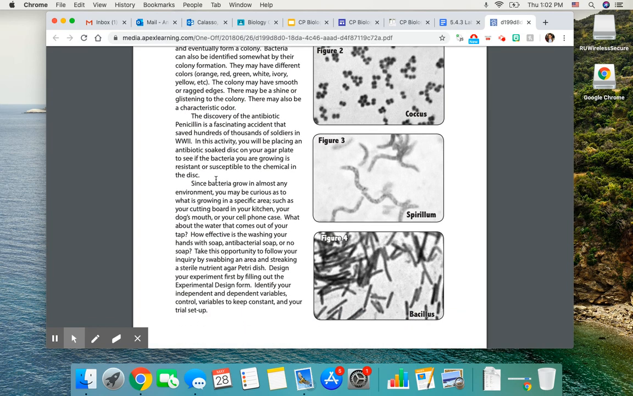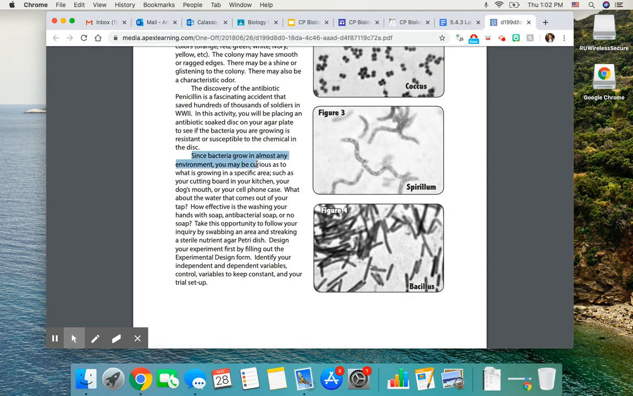The important thing that you need to focus on is this right here. This is the paragraph that's going to set you up for your lab. Since bacteria grow in almost any environment, you may be curious as to what is growing in a specific area, such as your cutting board in your kitchen, your dog's mouth, on your cell phone case. So what about the water that comes out of your tap? It's proposing all of these options for you to test and conduct in this lab.